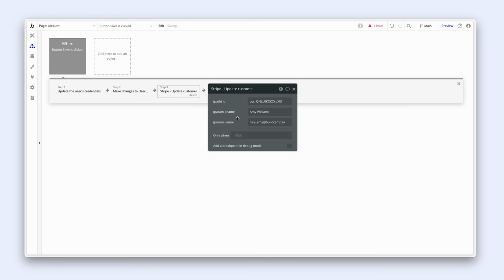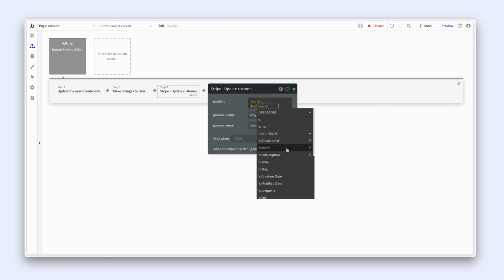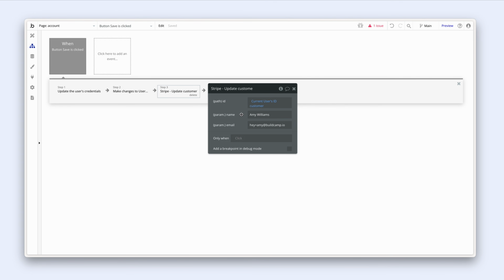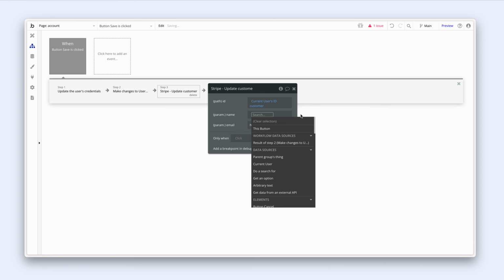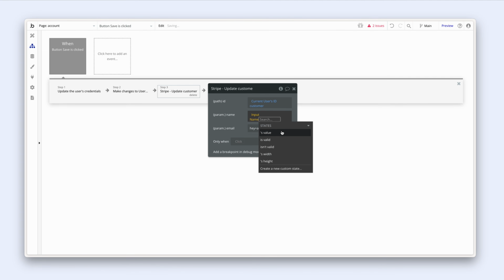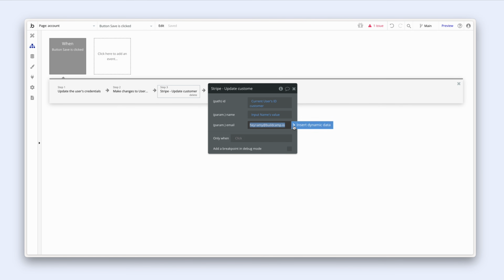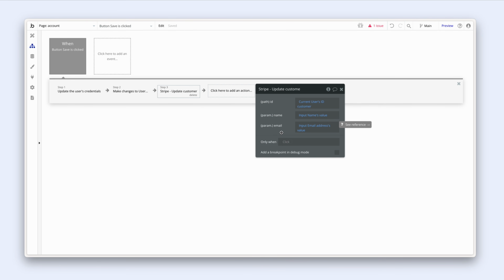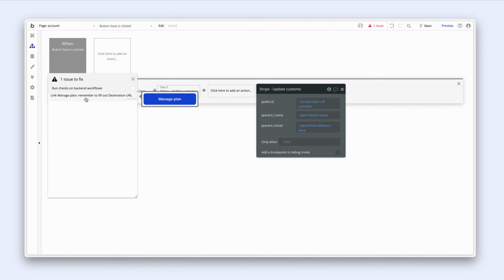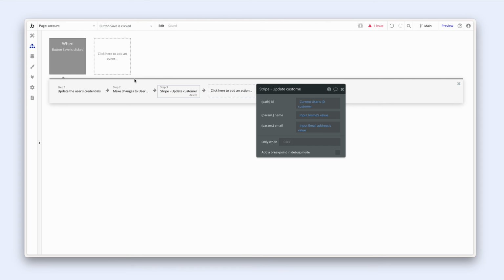Anyway. Okay, so we need the ID, the customer ID. So that is just the current user's ID customer. What's the new name going to be? It's coming from the input. And the email is coming from the input. And then after that happens, we could show our own alert, but we'll just use the Bubble alert for that. Okay, I'm just going to look at this issue. That's fine, we'll get around to that soon.